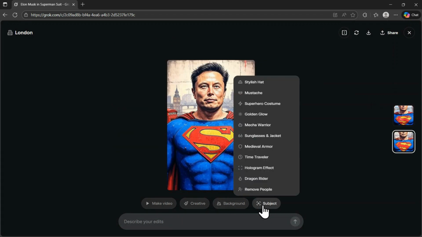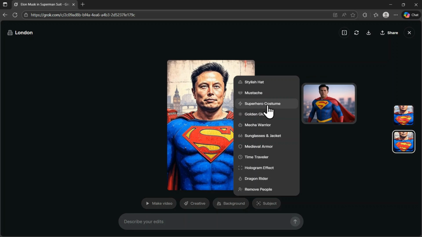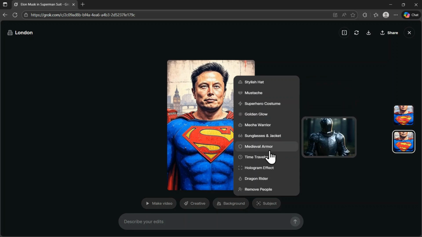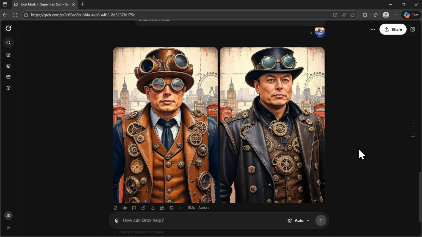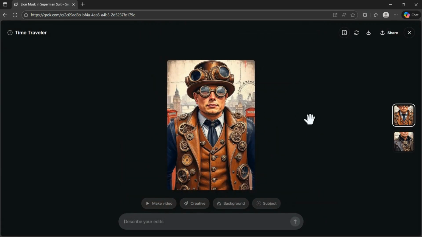Next is the Subject option, where you can modify the subject's appearance. You can add a stylish hat, a mustache, a superhero costume already applied here, golden eyes, and more. I'll select the Time Traveler option. As you can see, the image has been completely transformed. Both versions look great. Below these preset options, there's a prompt bar where you can describe custom edits.